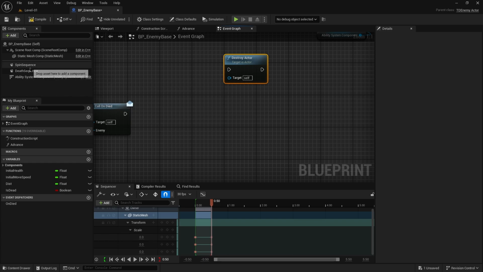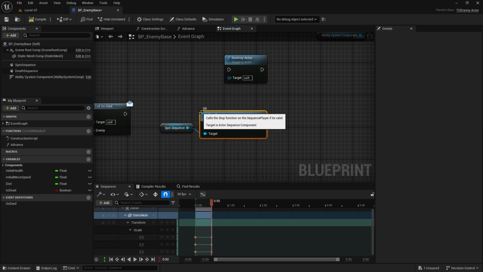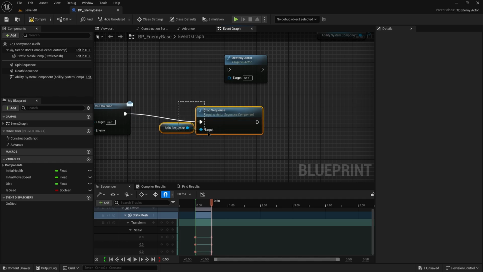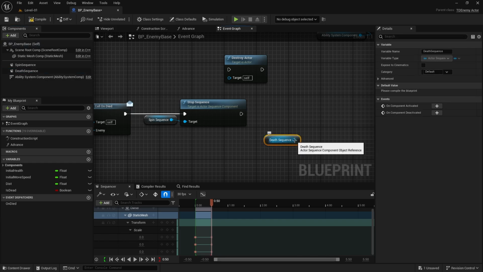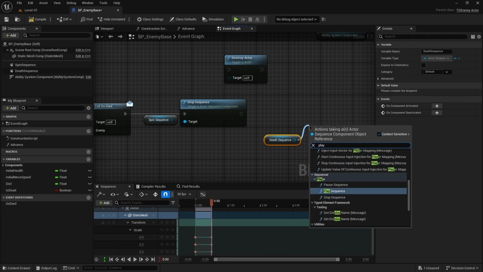And then here, if we want to take our spin sequence, we can then call stop. That will stop that animation. And at that point, we also want to start the death sequence. So obviously the opposite of stop is start, so we call play sequence.